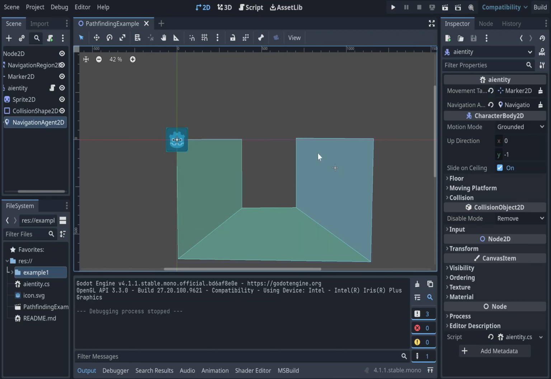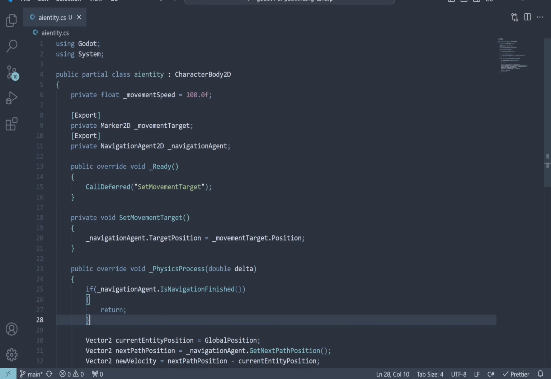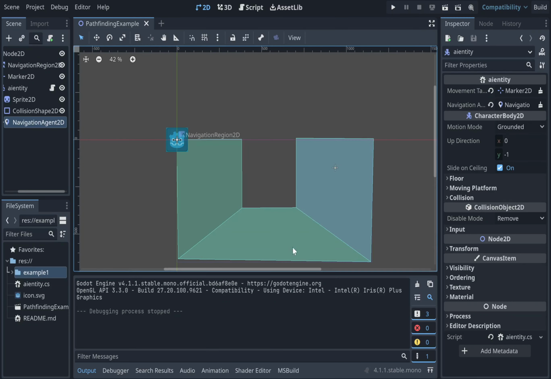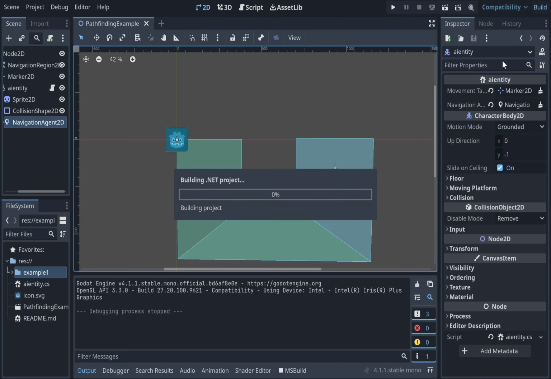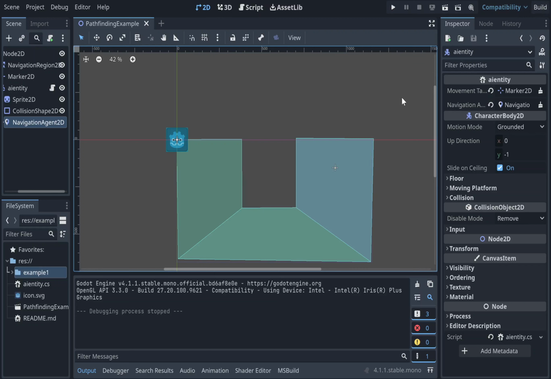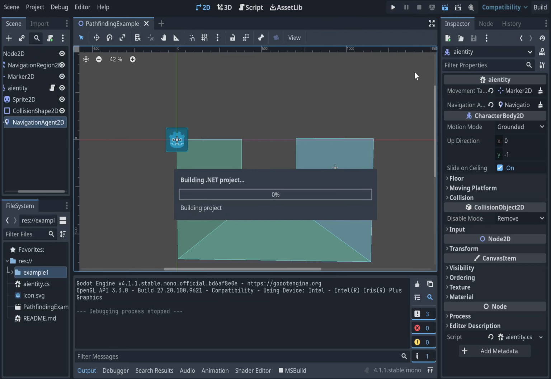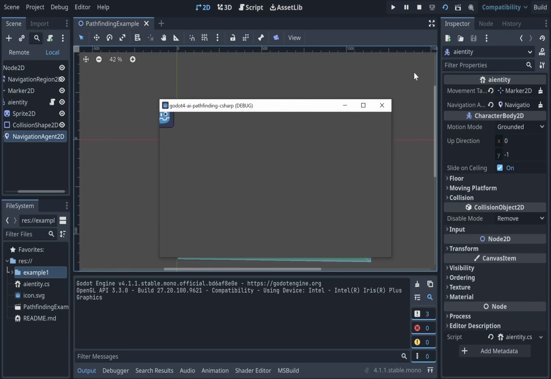If we exit and go back to our code, we can drastically increase the move speed since it's being so significantly reduced by the delta. If we save this now at 1,000 rather than 100, go back to Godot, have it reload, have it build again, and then run the current scene, and we should see our AI entity moving a little bit more reasonably paced, though that could indeed be faster.